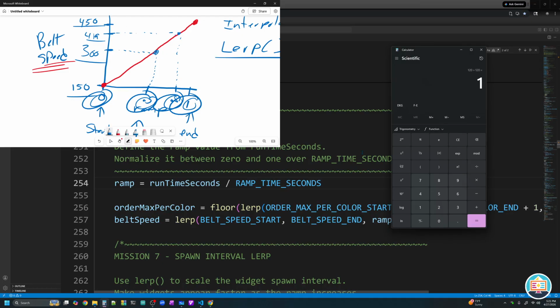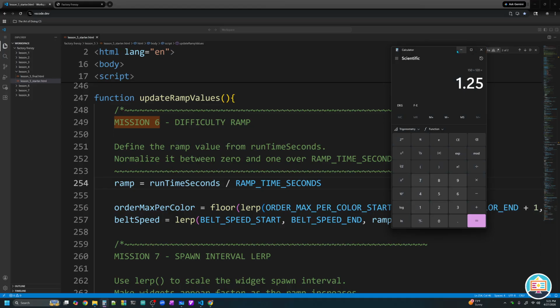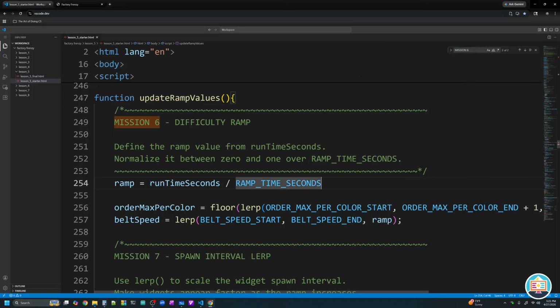There's only one big problem. If we don't die right then at that moment, runtime seconds is going to go beyond 120. It could get to be like 130 or 140 or 150. And if I make it to 150 seconds, 150 divided by 120 is 1.25. But a ramp has to be between 0 and 1 for linear interpolation. So I have no 1.25 over here. That's not good because a value of 1 is our maximum difficulty.